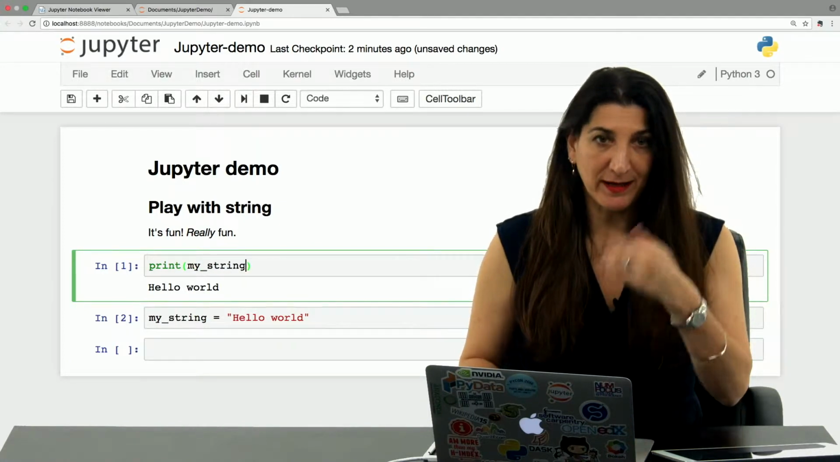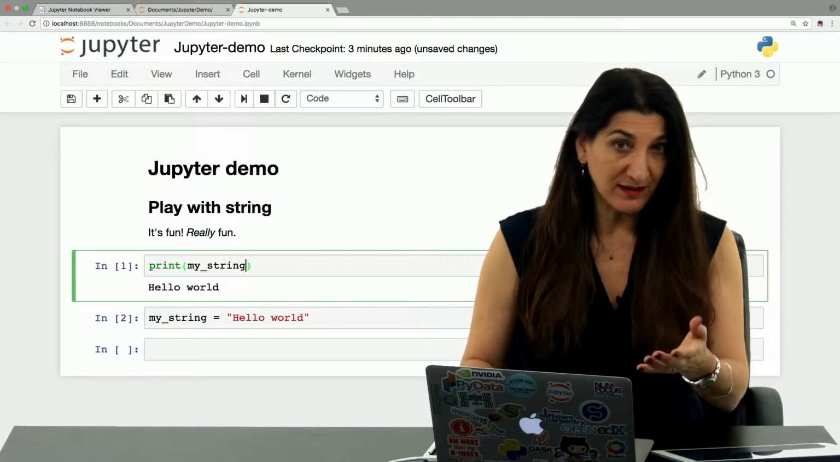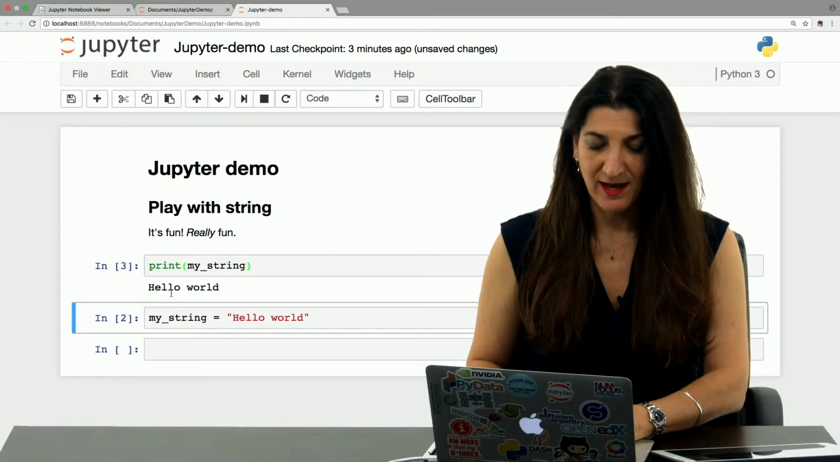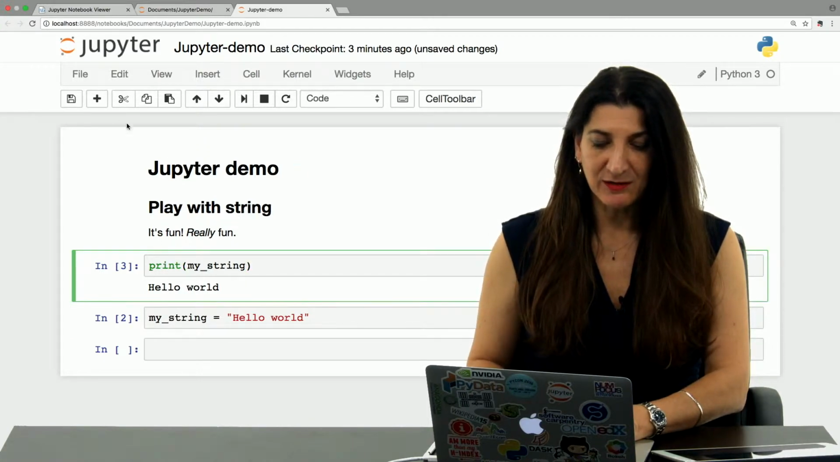Notice that I have gone back up to a cell, and I can re-execute that cell and obtain its output. The output is the same in this case. Let me delete this cell to make more space.